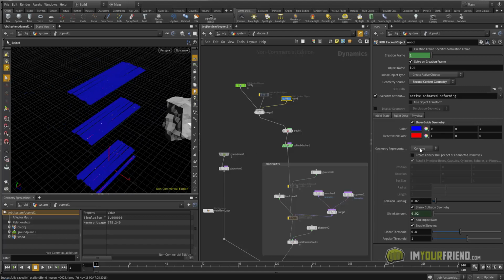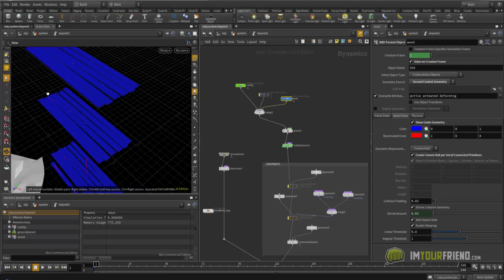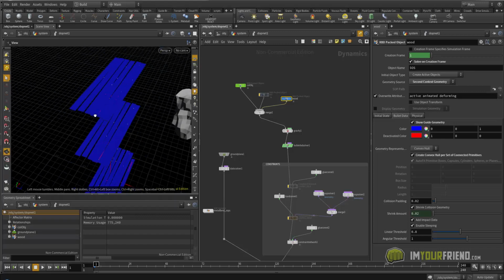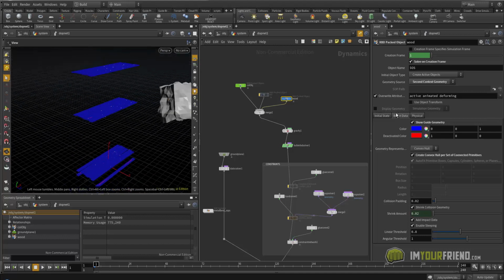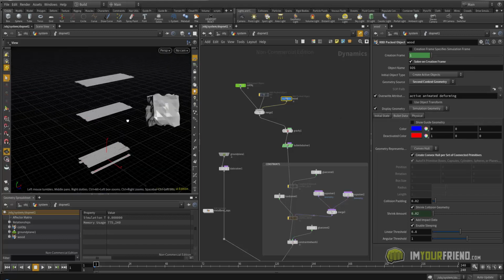Before I go further, let's just double check the guide geometry, make sure it's convex hull or concave. No, not convex hull. That's too much. Concave. Create convex hull per set of connected primitives. That takes into account if it's all one solid object, but it has multiple pieces involved. It'll not create an entire convex hull around it. It will make it per object. So that looks good. Turn that off, display geometry, and let's just test this out. Save.